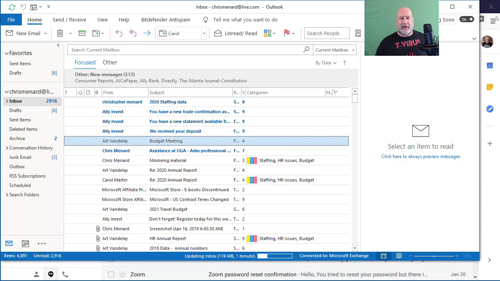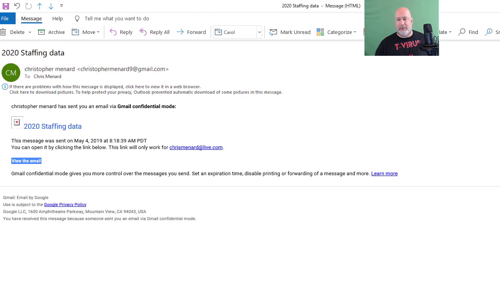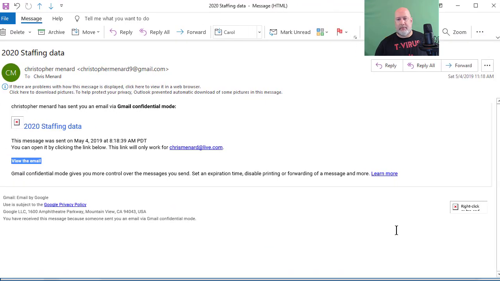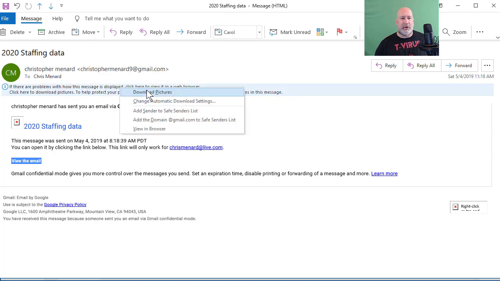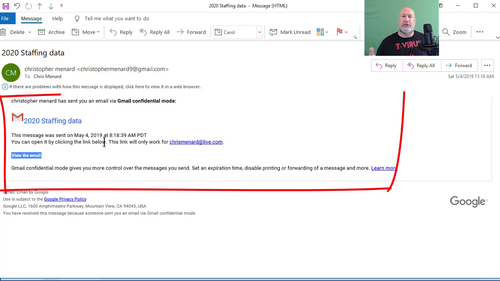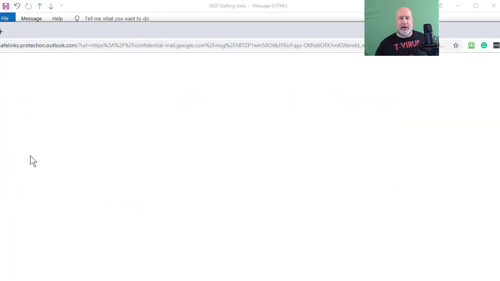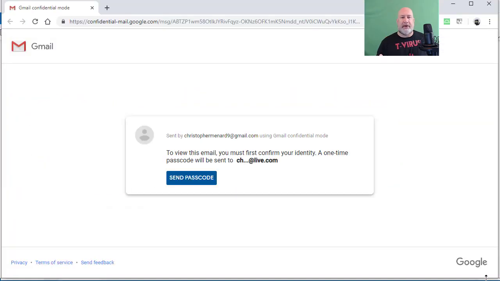Now I've opened up my Outlook account. Here's the email sent to me from the Gmail that was confidential. Let me pull this into the window. There's the email. I'm going to go ahead and download the pictures. And it says, this message was sent on May 4th. You can open by clicking the link below. So this person can't even see the email. And when I hit view the email, watch what happens. There is the screen that says, hey, Chris Menard sent you a confidential email. Send passcode.